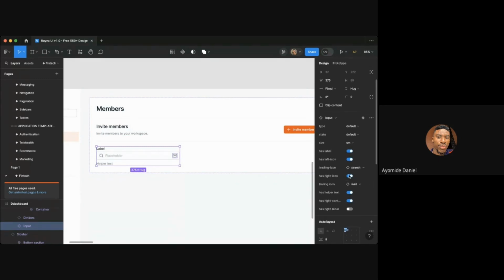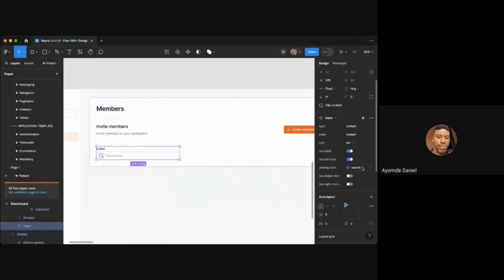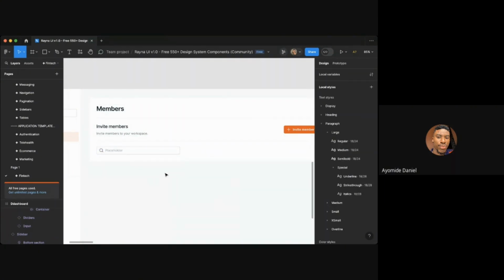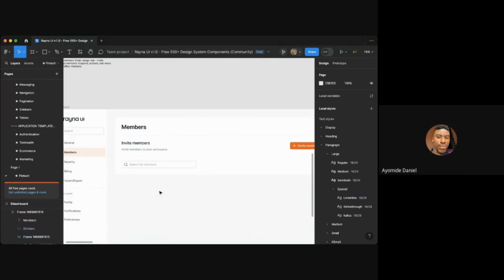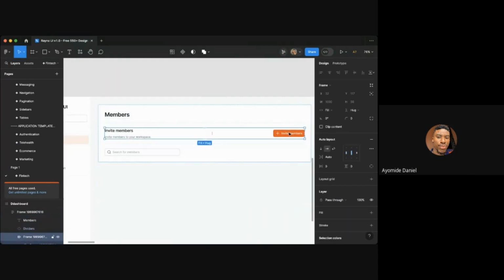So what I need is just this. I think I don't need a right icon. I don't need upper text. I don't need this. I need the left icon, right? I need the label. So with this I'm good. Okay. So I'll just put search for members, right? Pretty much easy.